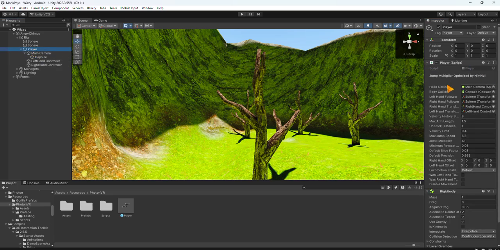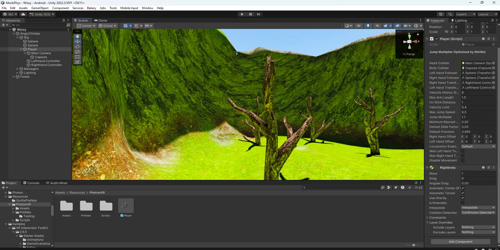Now on your player, I have an optimized player script by Nimnol. I might post this in the Discord server. It's like an advanced version that makes your jumping smoother and better. But make sure everything looks like this. And if you want to add anti-hand face, some people use an anti-hand face script. I don't. All you gotta do is where it says left hand follower, put left hand. And where it says right hand follower, put right hand, like this.